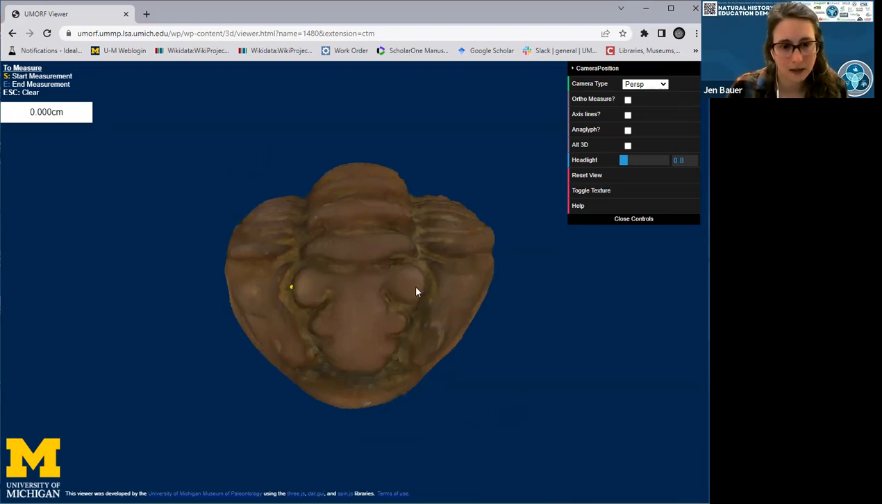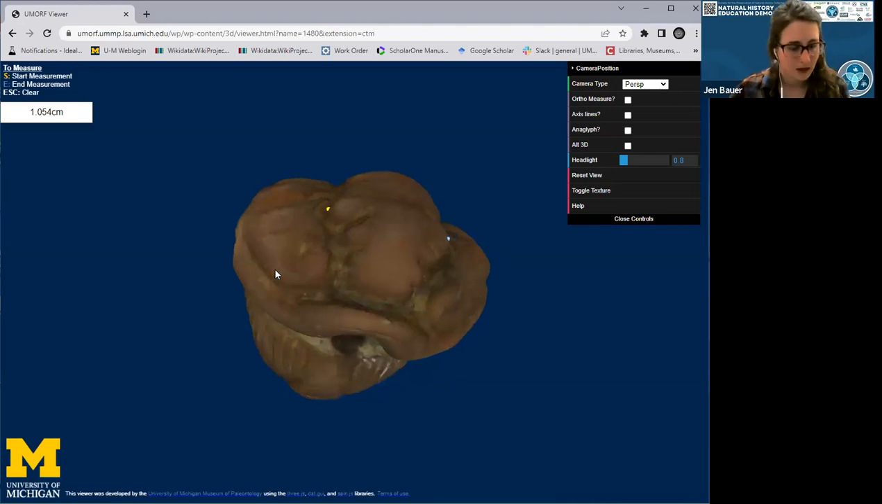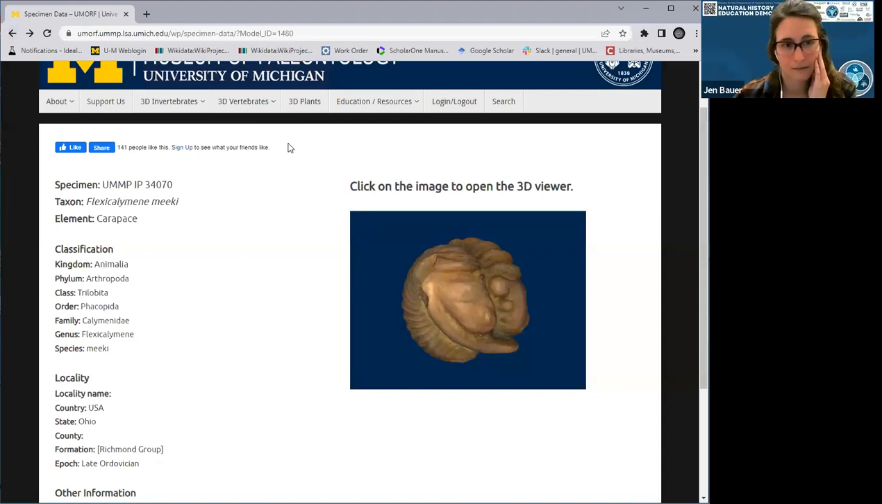I can click and click, and now I have a measurement of how big this trilobite forehead is that maybe I could use for morphometrics or any other study I might be interested in. So that is the basic setup. All of the specimens that are on here are organized in the same way by some sort of major grouping. They all have their profile pages, and then you can look at the 3D viewer separately.